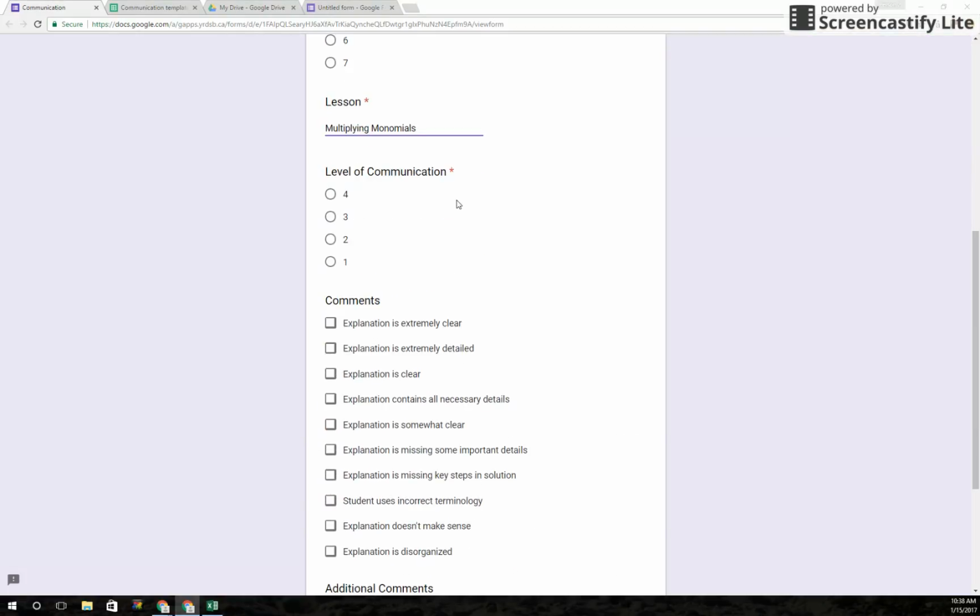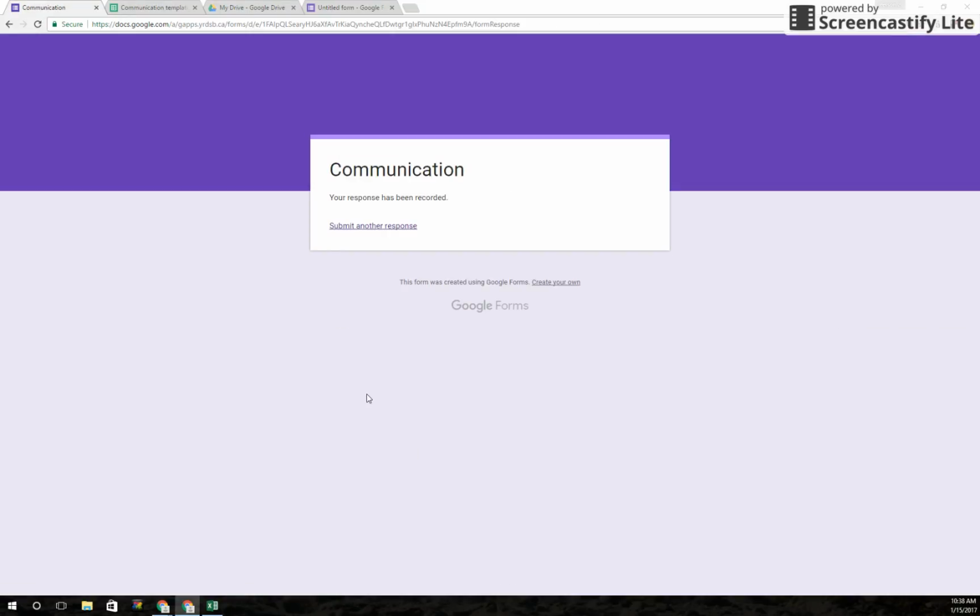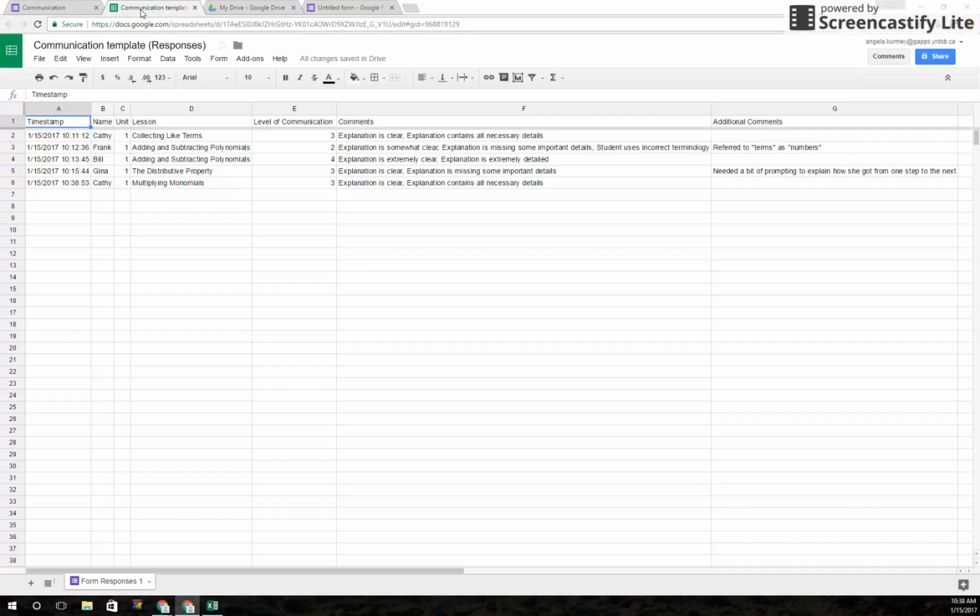Once the student has finished their explanation, I assign a level. And while they're explaining, I check off any applicable comments. I also have a space where I can add additional comments if I want. When I'm done, I submit the form, and the data is collected on a spreadsheet right here. And there's a timestamp that shows when the form was submitted.